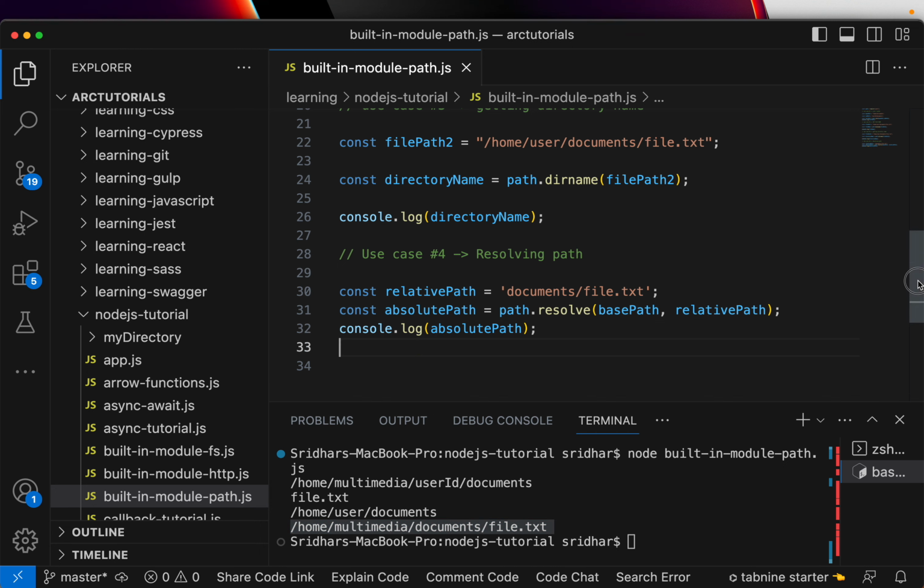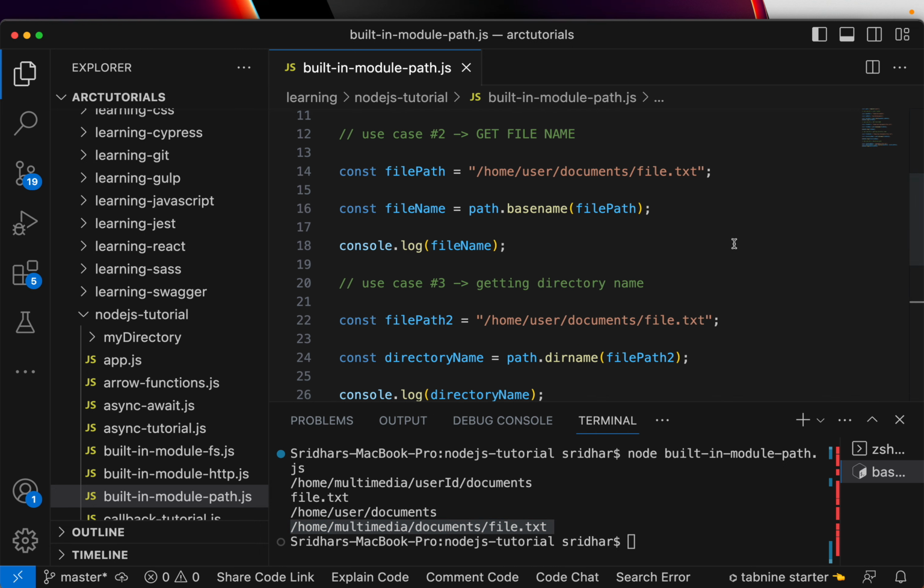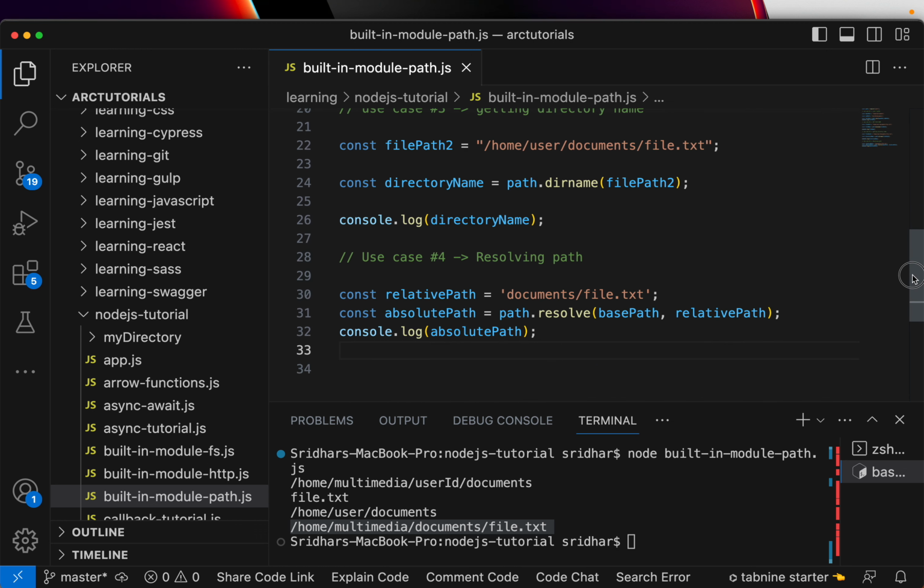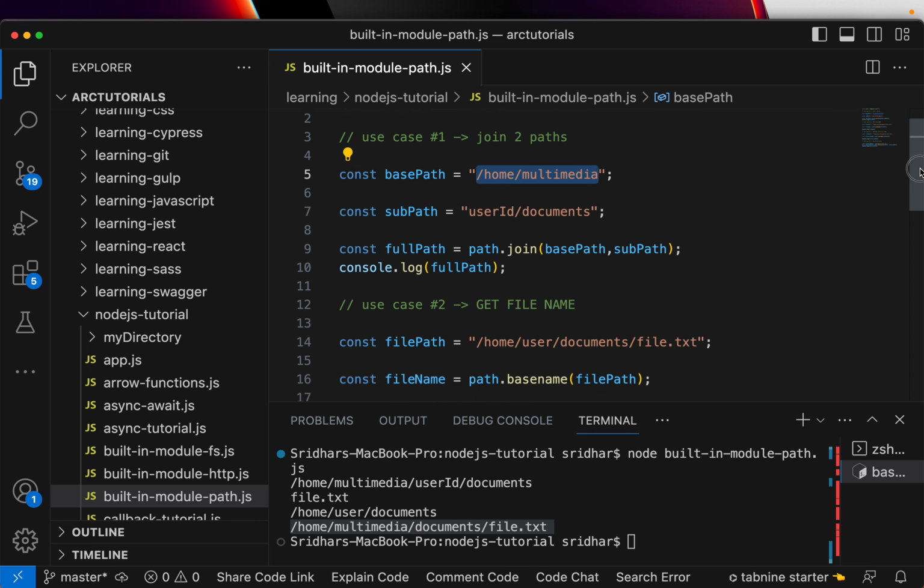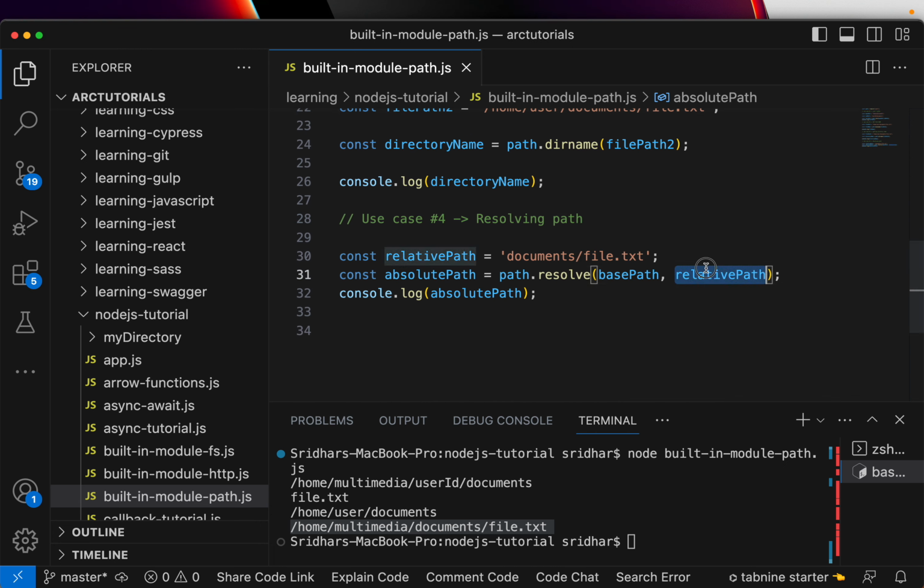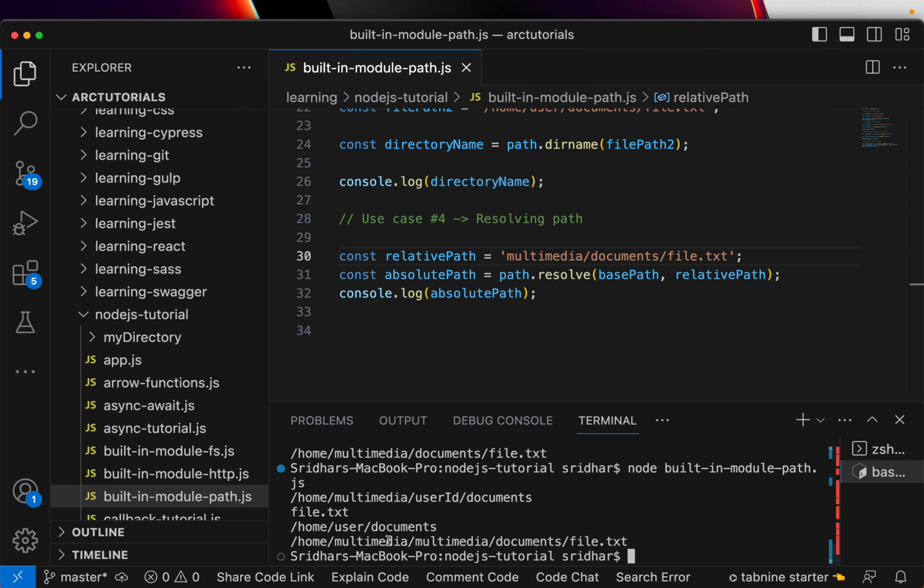Okay, so it's basically taking this base path that we created and extracting it for us. The base path is /home/multimedia, and then it will take the relative path, which is document/file.txt. Now let's say I have multimedia already here. Okay, so it would append and give you the final output. So basically you are resolving the path to get an absolute path, so basically you're joining it again. That's pretty much what the path module would do for you.